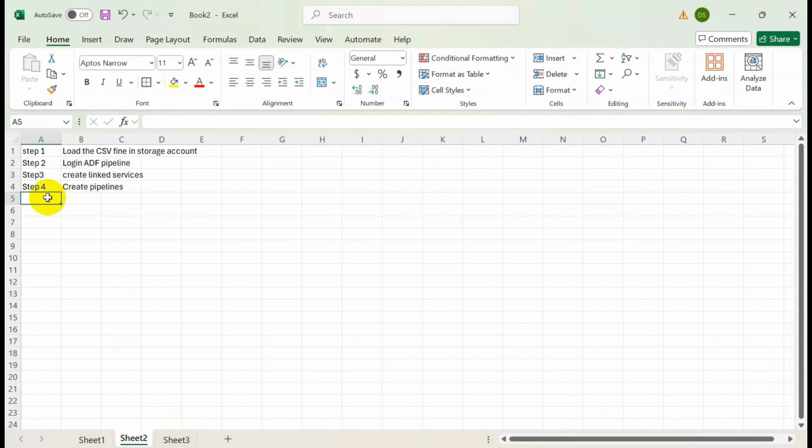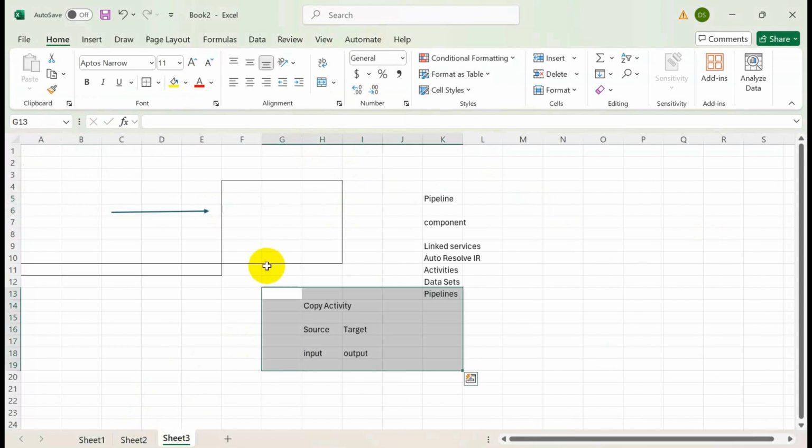So step 5 is copy activity. And within copy activity, what we are going to do? We are going to create a data set. So what is a data set?